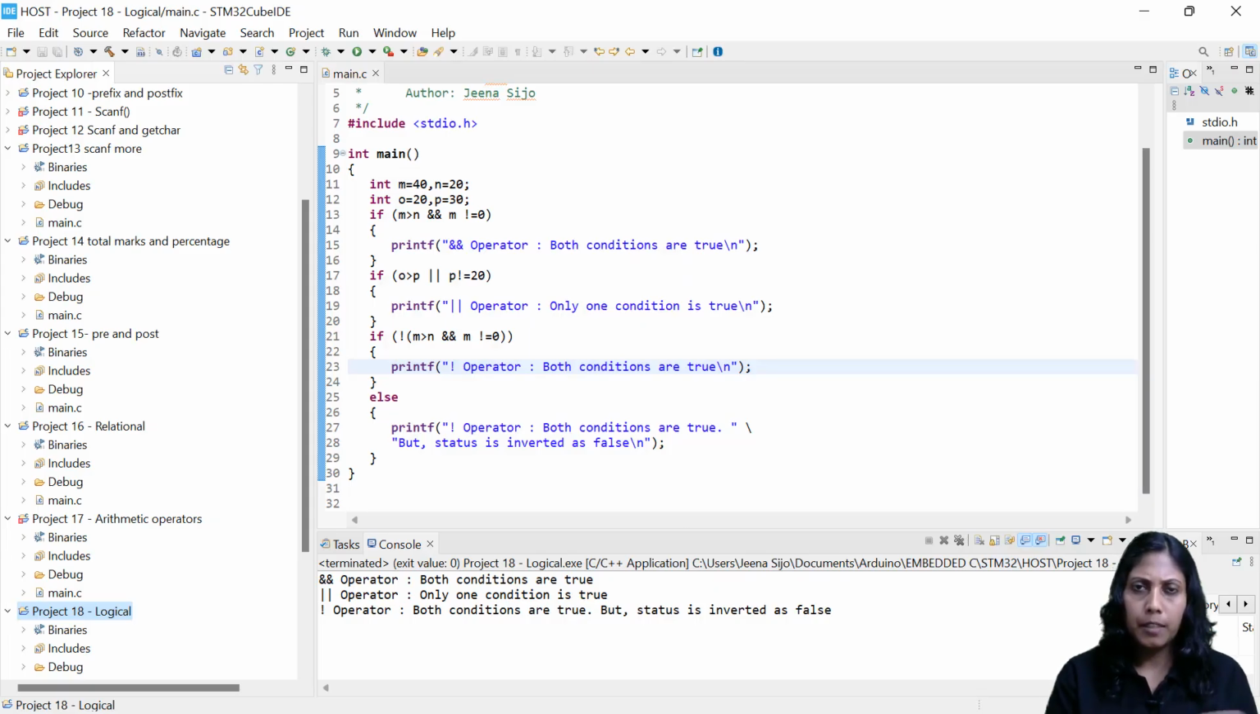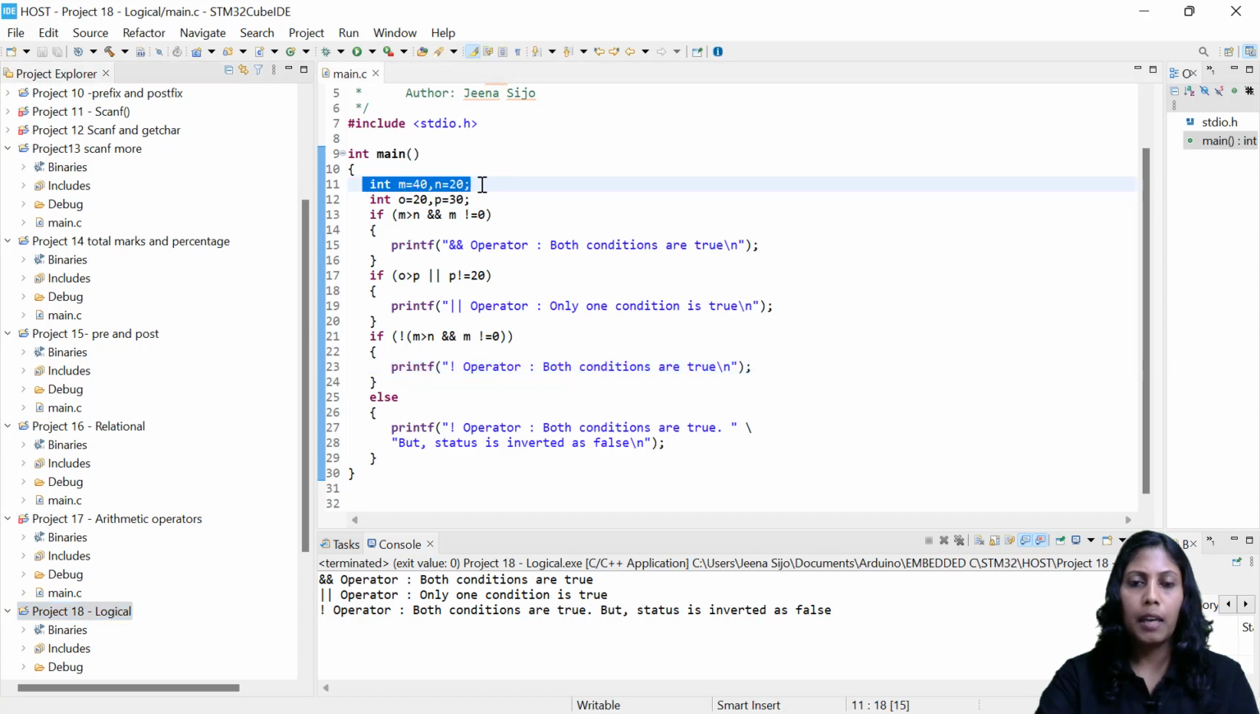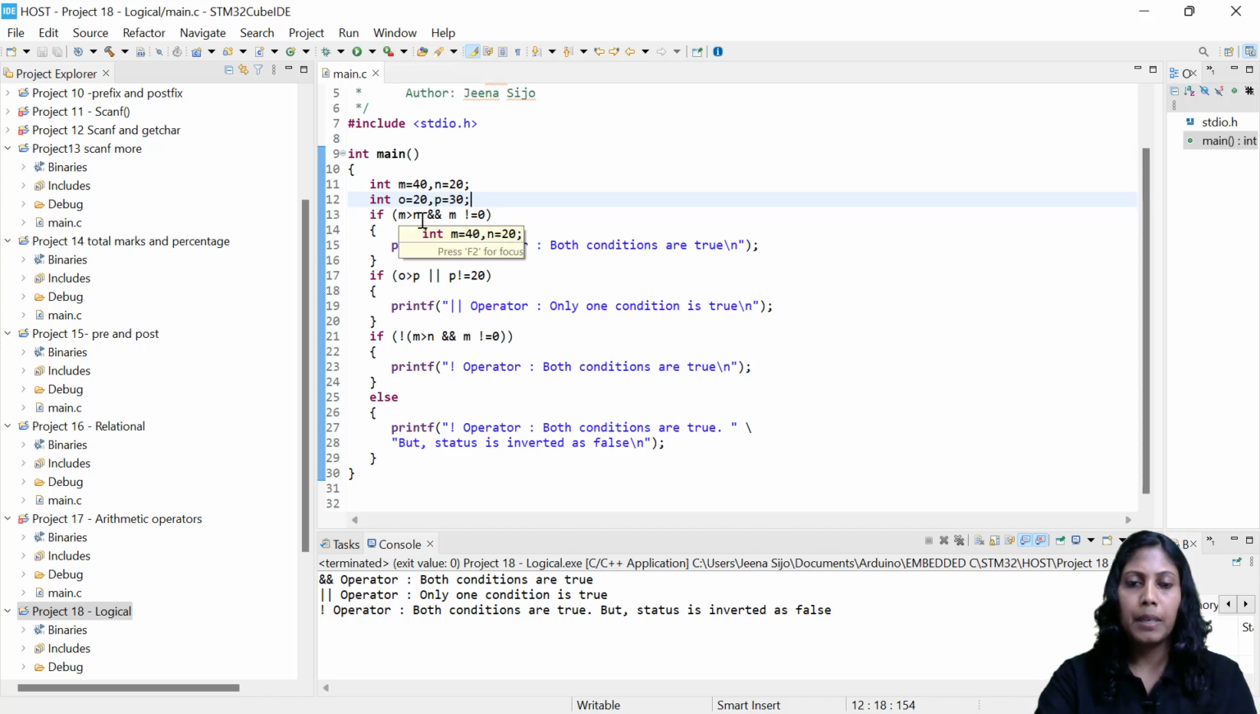Okay, so I just want to explain it very line by line. It's simple only, but just try to understand it properly. So in line number 11, you can see m equal to 40 and n equal to 20. Okay, so two variables we declared and initialized with some value, and o equal to 20 and p equal to 30. Let it be. So in the first if condition, you can see m greater than n.